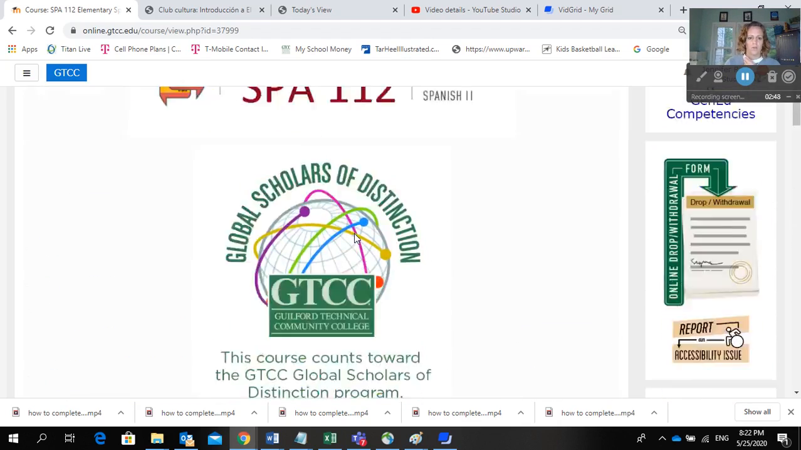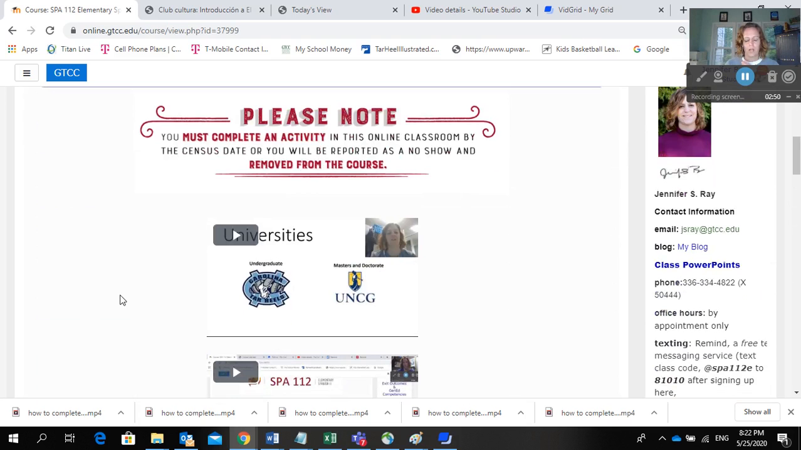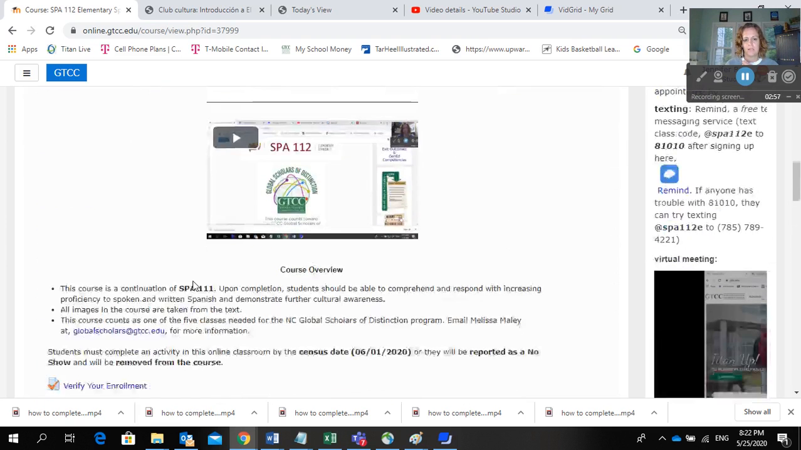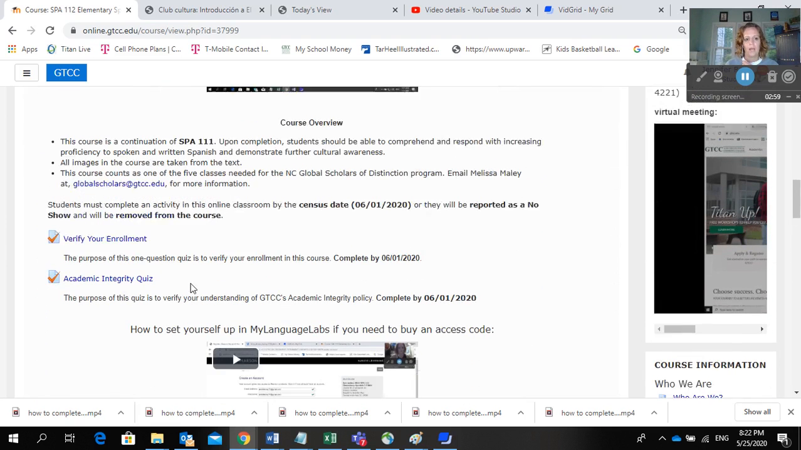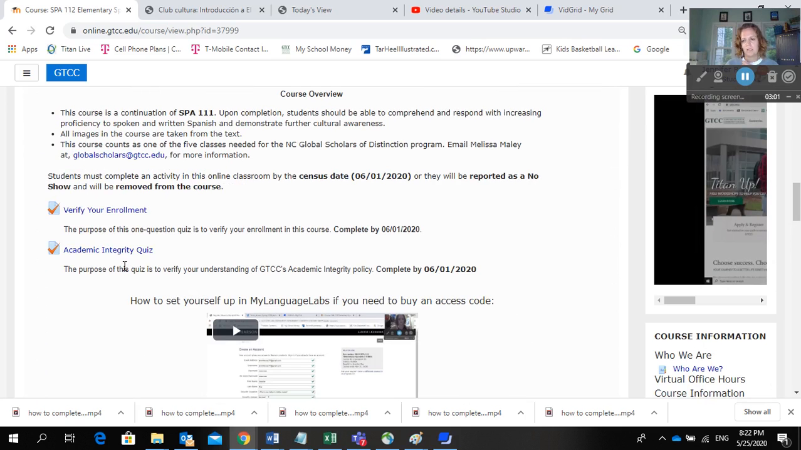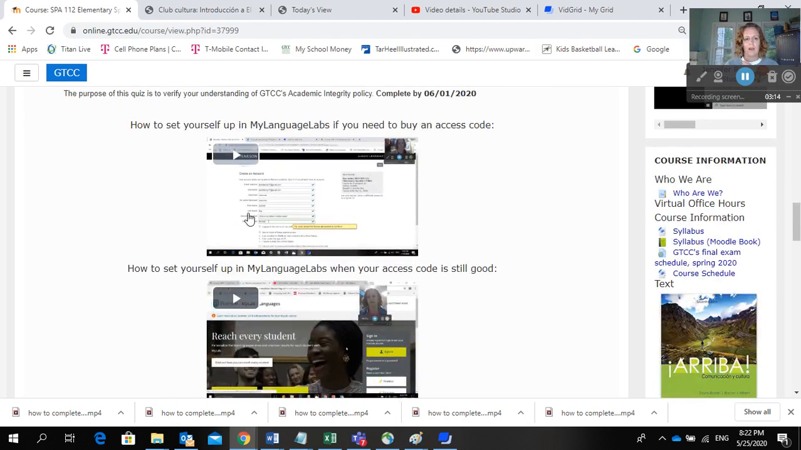Okay. So then up at the top, we have the Start Here block. Remember, you are in an online class, so you have to complete an activity by the census date, which is 6/1. So I have 2 activities. You've probably seen this in other online classes. Just do the Verify Enrollment and the Academic Integrity Quiz by the 1st. And you need to do those by 11:50. They always have an earlier time, and I'll try to add that in there to remind you guys.